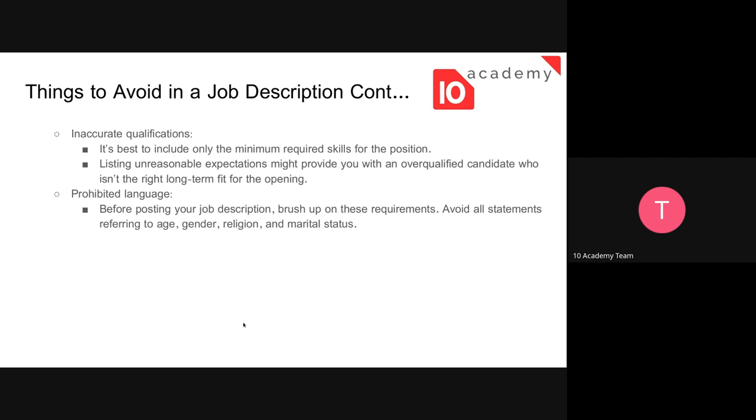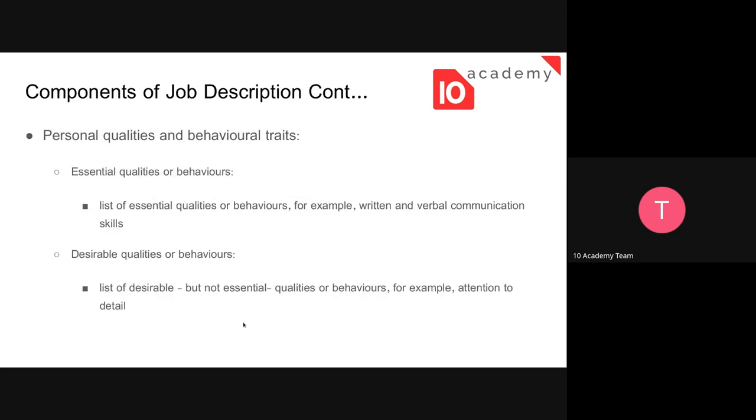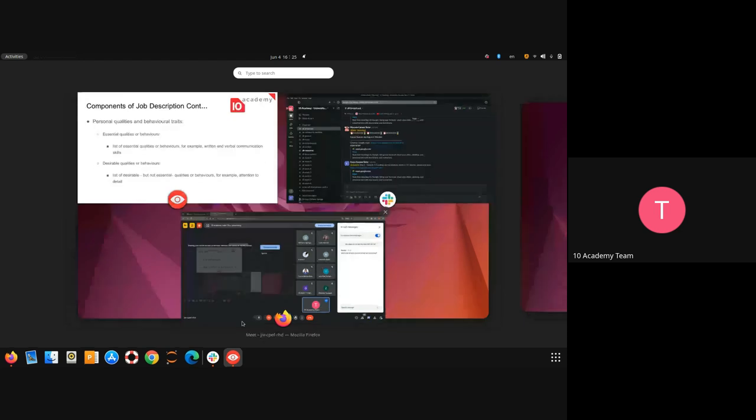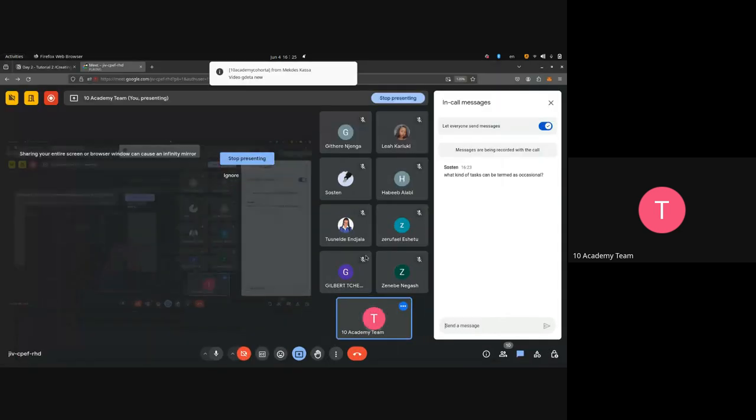So yeah, this is how we create a job description. We need to include the components and make them clear and concise. I hope that's clear. If you guys have any questions, you are welcome.